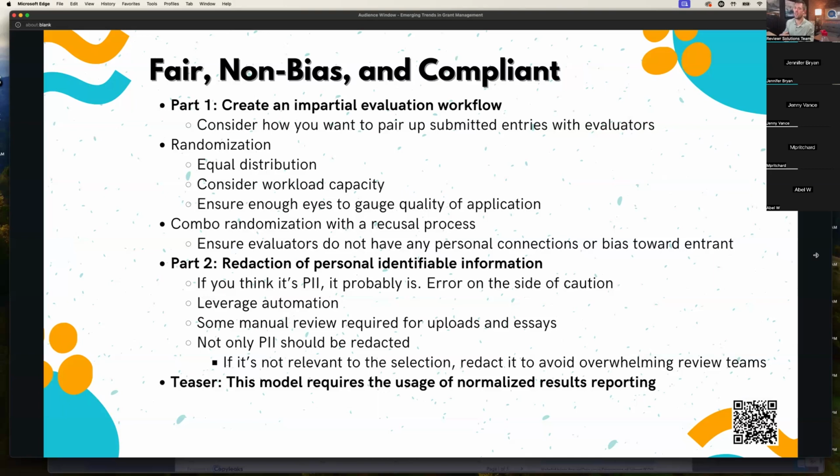I also want to note that these review processes can be comprehensive, and so if you're collecting information for record keeping purposes, don't show it to the review team if it's not specific to the selection. It just overwhelms them. So again, show them only what they need.